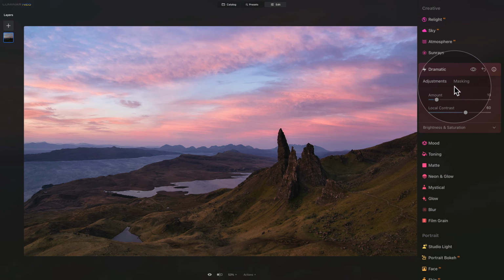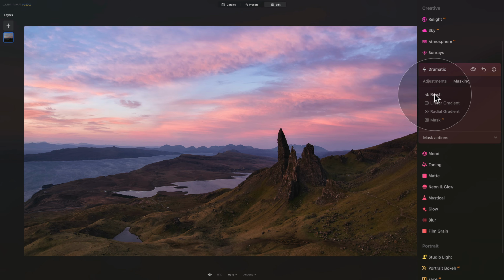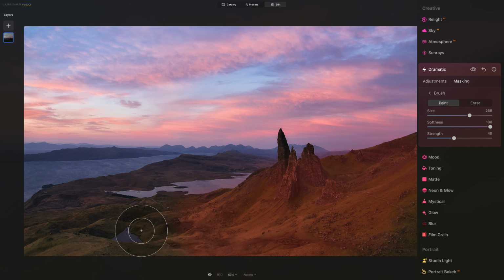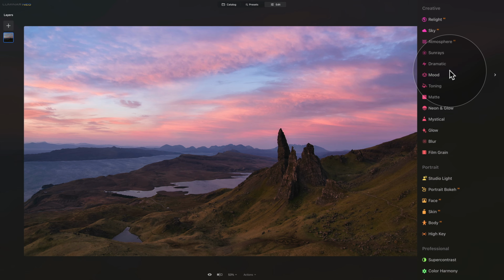And what you would do, you would just apply it to the specific part of your image. So let's say just really the foreground here. To do that, we would just use masking, select the brush, increase it, and maybe adjust the strength to somewhere around 40. And then just carefully brush over the foreground right here. So something like this. And we add a little bit of dramatic effect towards the foreground of the image. Again, once finished, close the dramatic tool and we can continue.